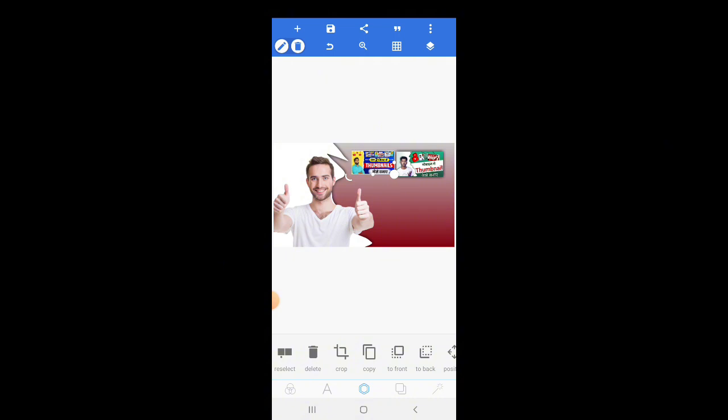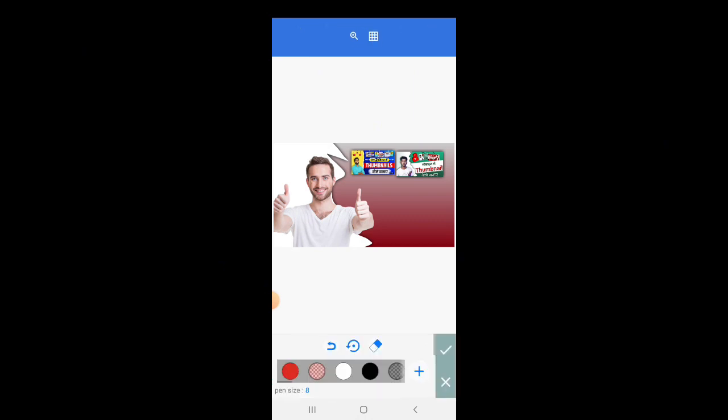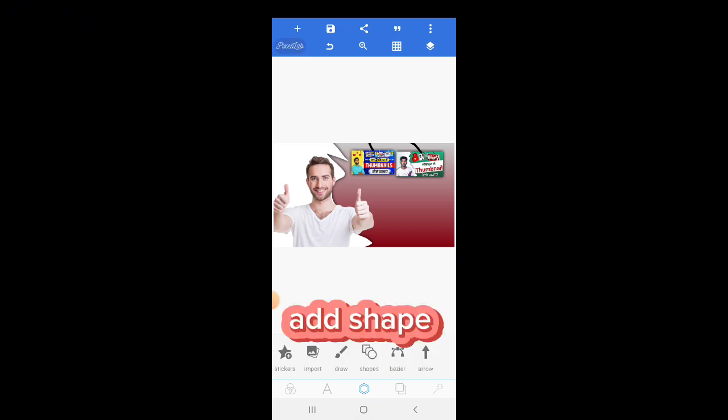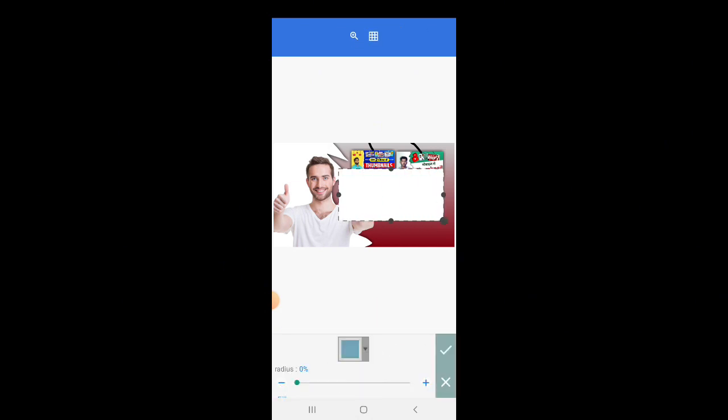Then adjust the size of the photo and add a black shadow to the photo, and it will be like this. And draw a black line over every photo that you added on your thumbnail like this, and then click on OK. Then add a shape. You can add a shape from the middle icon, this icon, and resize the shape and put it on the area that you want.